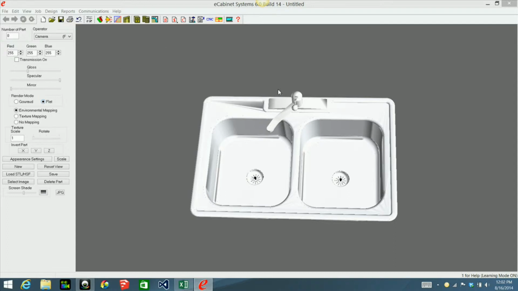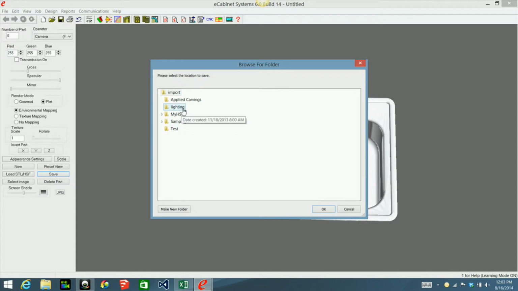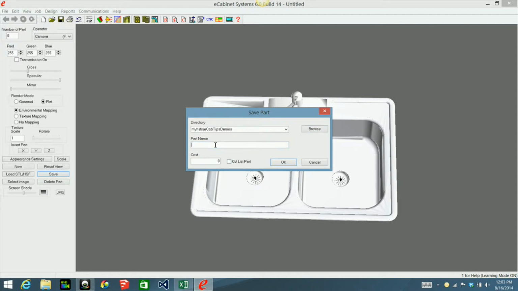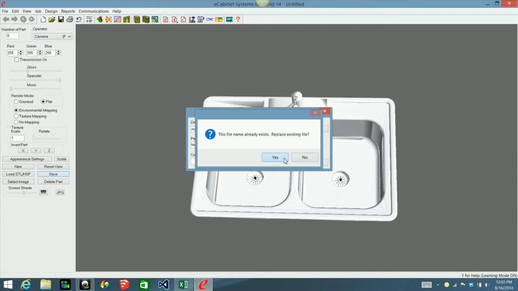The only thing we have to do now to save this faucet and the sink unit as one unit is click on Save, and we're going to save this under another directory, my HSFs, eCab tip demos, and OK, and I'm going to name it My Sink Demo, and OK. Yeah, I want to replace it.